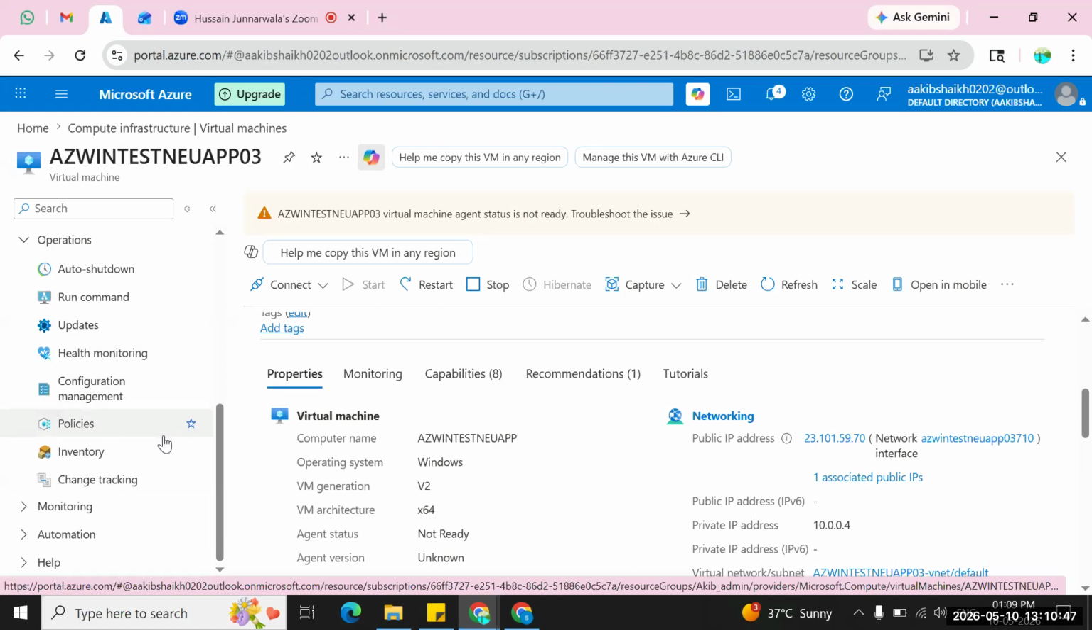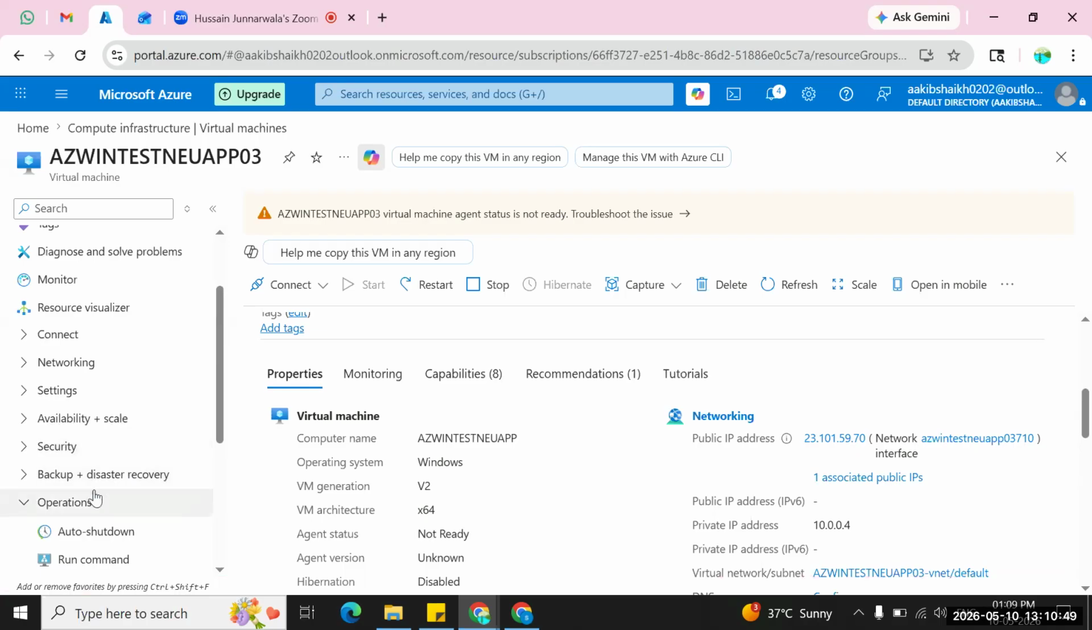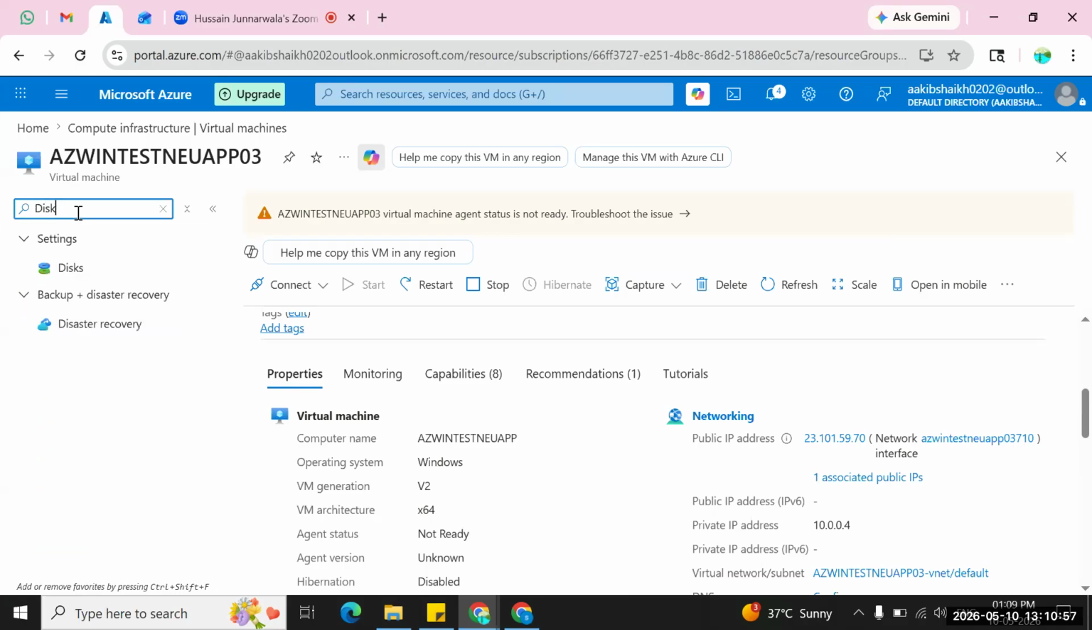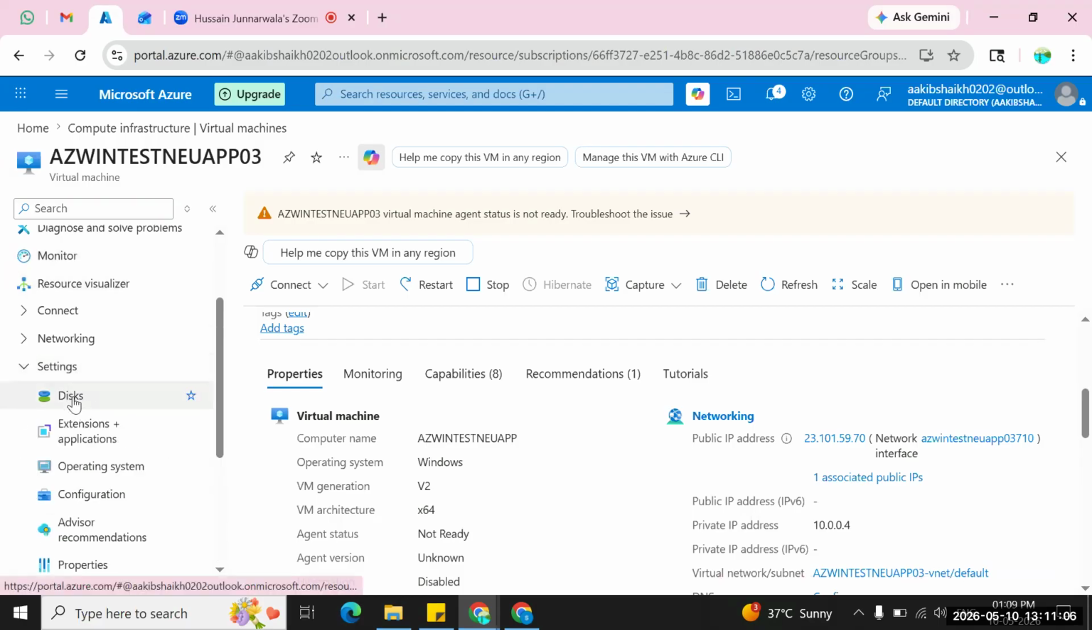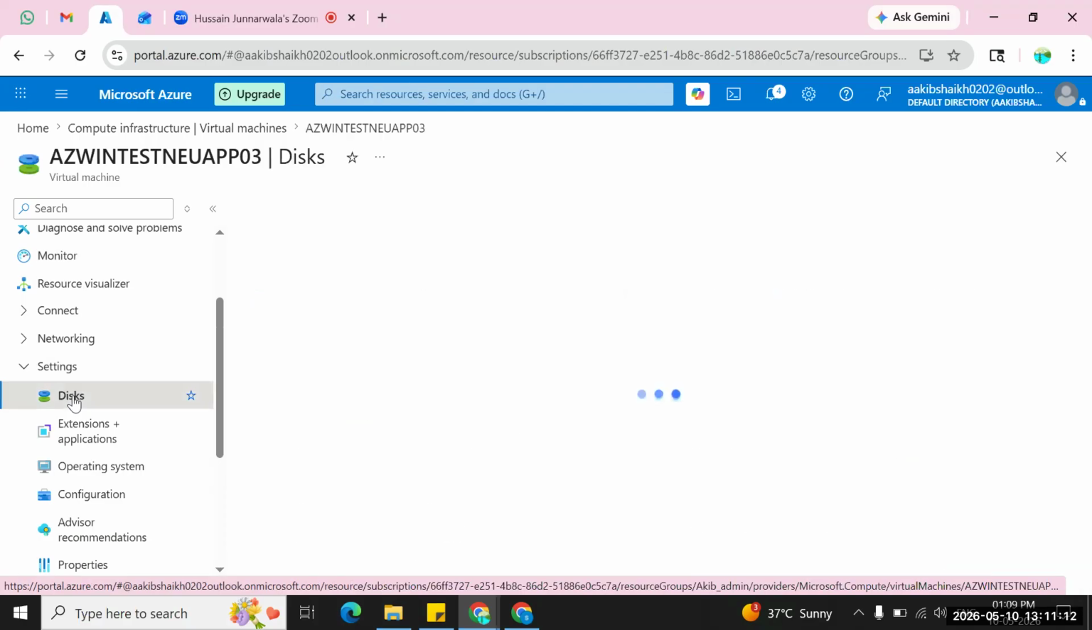Scroll up. In the search box, on the top you see, type disk, DISK. Okay, it is under settings. Remove disk. Now go back to settings. Now click on disk. Okay.